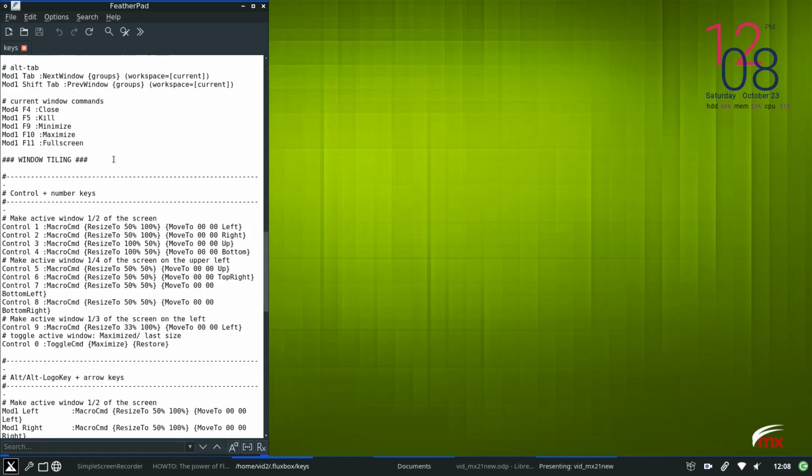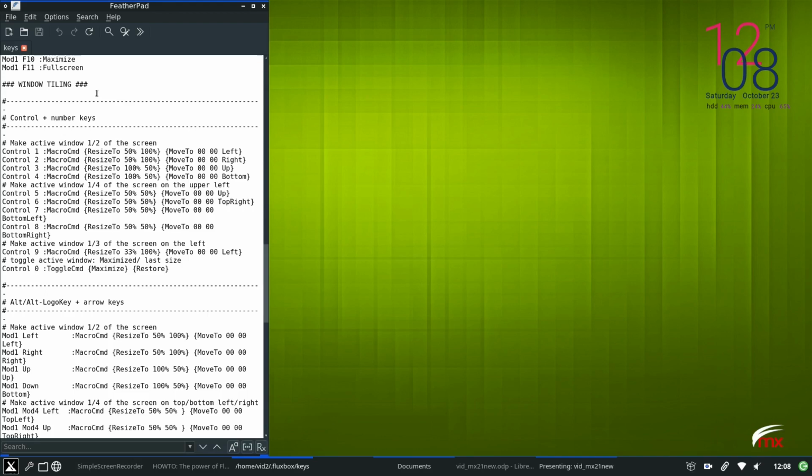It's worth reading through. And then down here, this is the whole Windows tiling section in the keys. And I want to remind you that the tiling was an option in previous versions, but now it's built right into the menu. So I follow this one and use the control plus number.